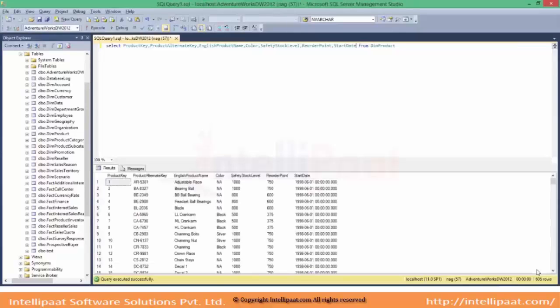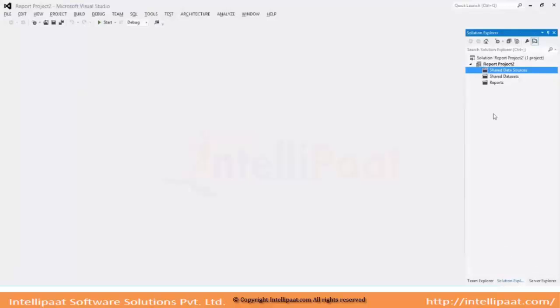Okay, so these are the columns I want to go with and create a report. Good. So this is my IDE. I'll start report building here. Okay, so first what I have to do, I have to create a data connection to my database server.